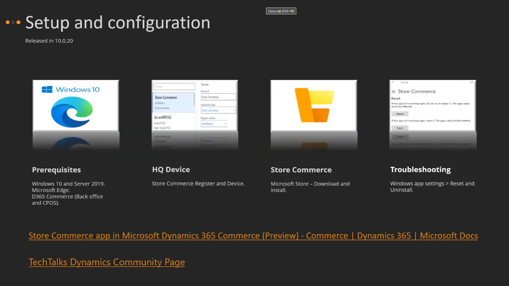Next, I will talk a little bit about how you need to do the setup and configuration and what the prerequisites are. Later we'll show this in the demo also. First, the immediate prerequisite is that this app will work only on Windows 10 or Windows Server 2019, and you also need to have Microsoft Store support to download in the OS.